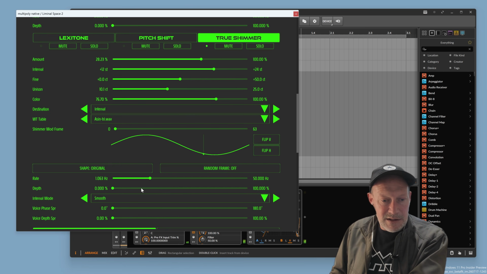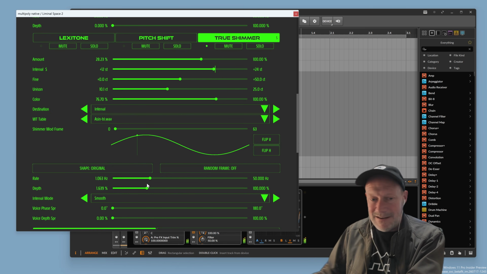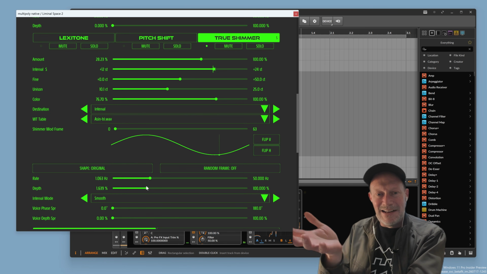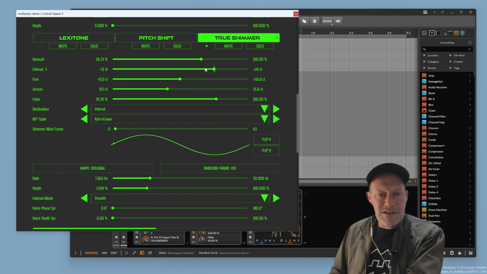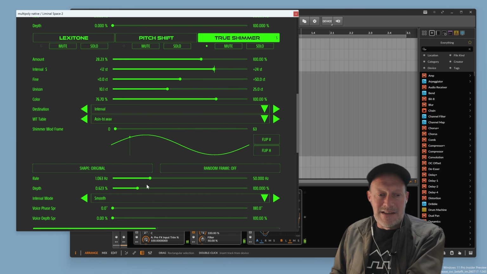And I'll give this a little rate and a little bit of depth. Oh, what is going on? And now we are modulating the shift of the shimmering tail. And so we don't need a lot of that. We can turn this down. I think that's really cool.